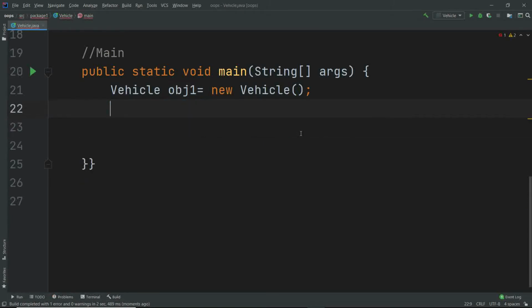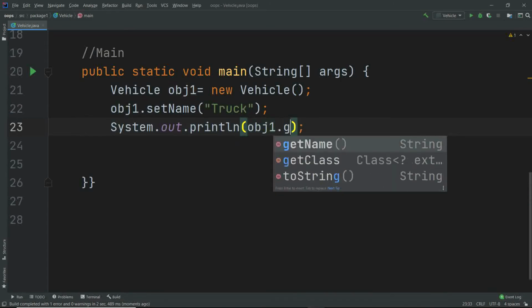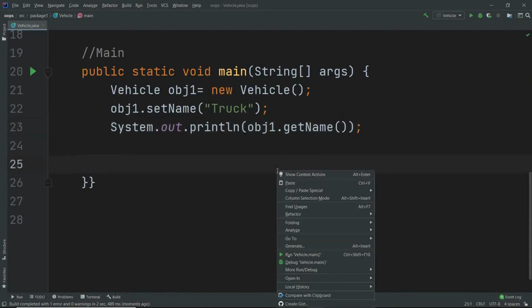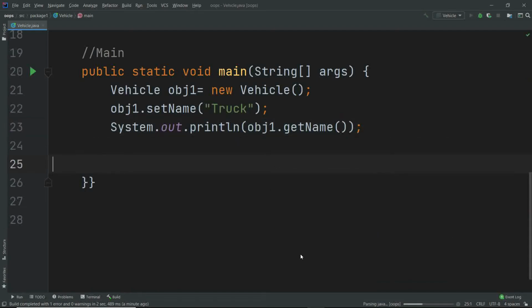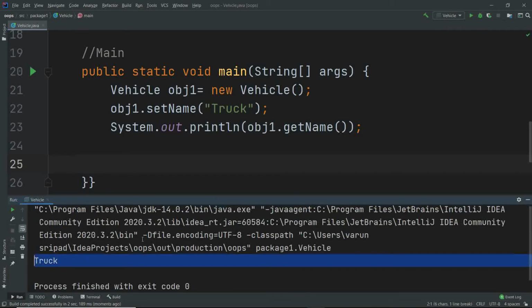Now, we'll do the same thing, but this time we'll use the getters and setters. First of all, object1.setName, and here the name is truck. So we have set the name. Now the next thing is we're getting the name: object1.getName. Now if we run this program, you could see this truck got printed over here.